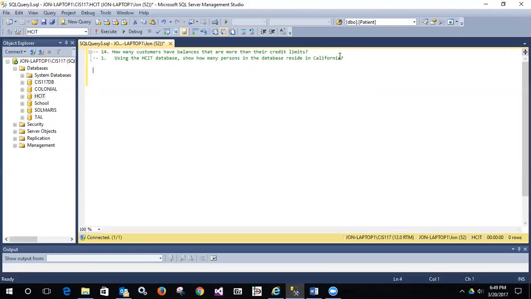Okay, so looking at TAL 14 for the week 3 chapter, it says how many customers. So we're looking at the customer table, and my approach is to select star. Let's first make sure we're in the TAL database. Actually, that's not TAL, that's the 117 database. Forgive me. I've forgotten now. Let's say that's TAL.